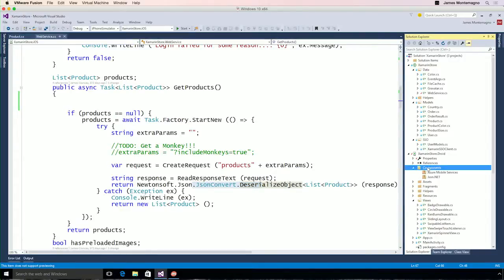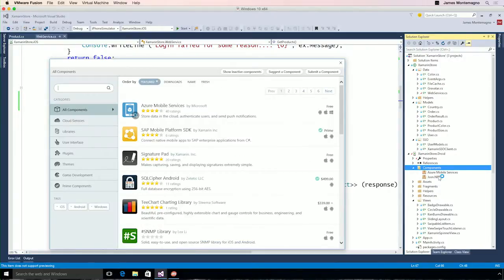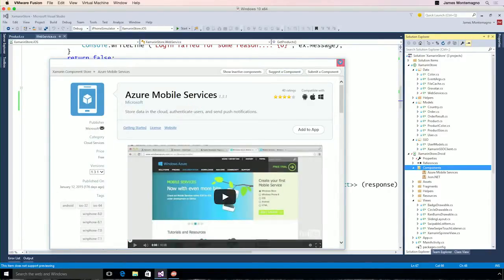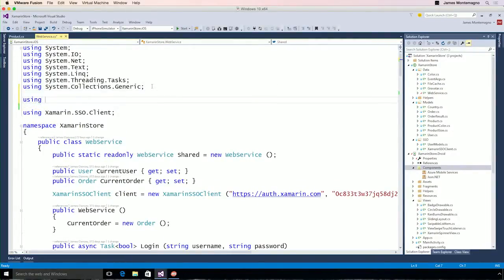I could come into my Android application, pull in more NuGet packages, or go to our component store and add more components, which is a hand-created list of great libraries for your business logic and your user interface. Here I could browse and add SAP or SignaturePad or Azure Mobile Services. I've already added it here to my application, so now right in my shared code, I could come into my usings and say using Microsoft.WindowsAzure.MobileServices. Now I can access everything I know and add a great backend to this application. And that's just how simple it is to get up and running, building out great native applications, and sharing code across all the different platforms.